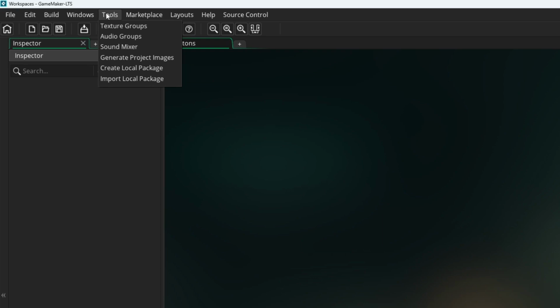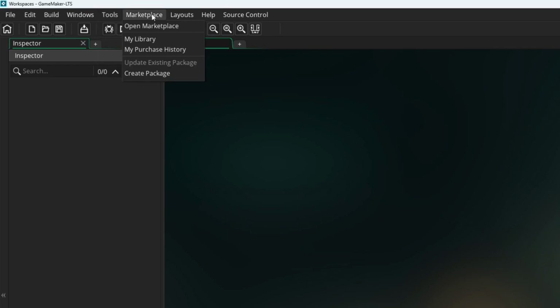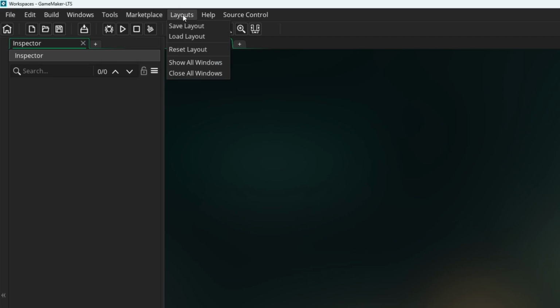Under Tools, we'll find Texture Groups, Project Images, and Package Settings. And then under Marketplace, you can open the Marketplace, check out your purchases, or create your own package. Under Layouts, we can save a specific layout if we've moved things around. We can load a layout, or we can reset a layout if we were to lose anything or get too cluttered, it will take it back to default.